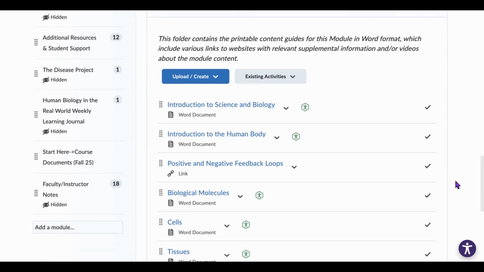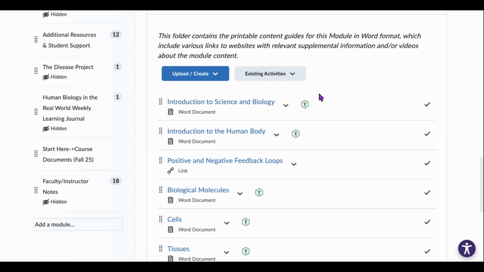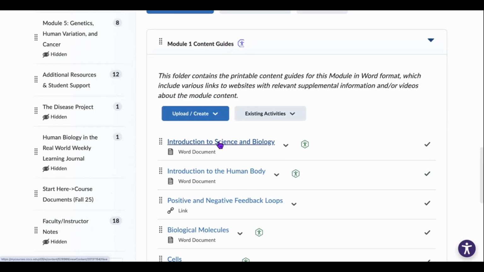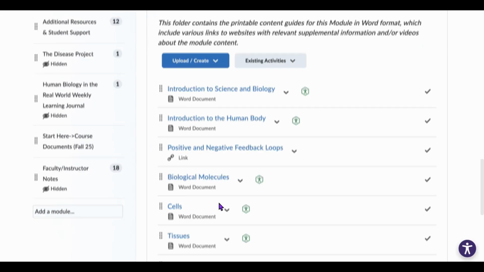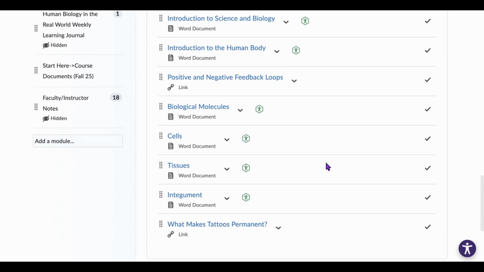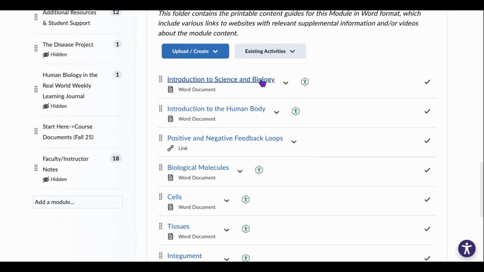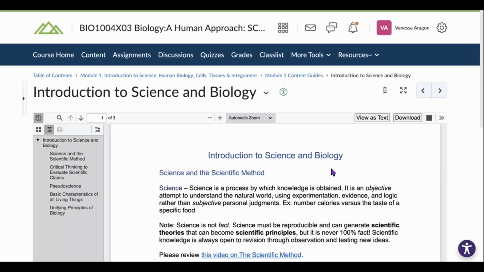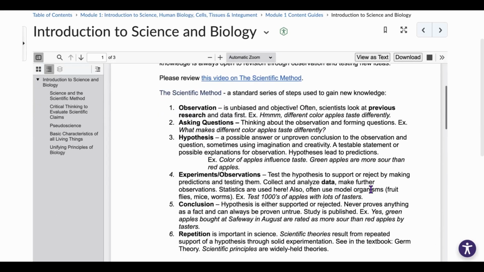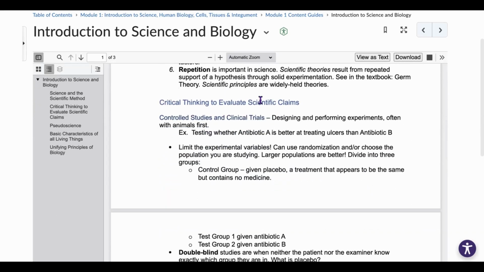And so as you see here, this folder is going to contain other additional documents, okay? Introduction to Science and Biology, Human Biology, feedback, molecules. These are considered supplementary to the information that is in your ebook. So they're not in place of them, okay? So just kind of giving you a little view of what that looks like.